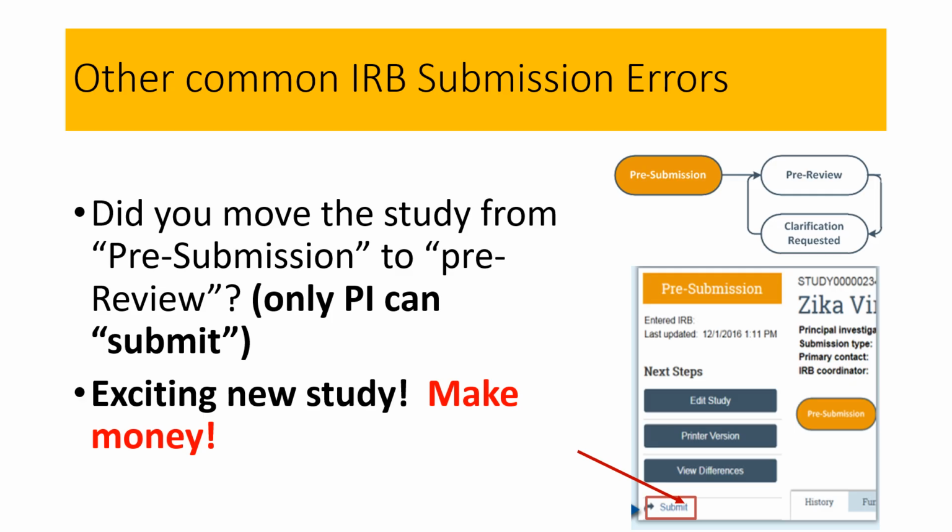Are you having trouble finding the Submit button? Only the person listed as the principal investigator in the Huron submission has access to the Submit button. Remember, you should be the PI of the study. If you can't find the Submit button, then you need to make yourself the PI.